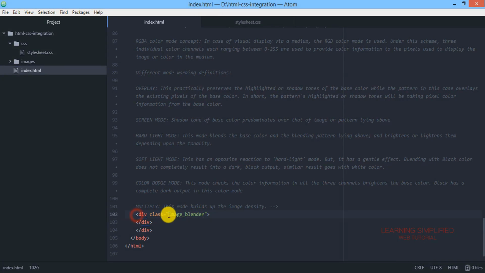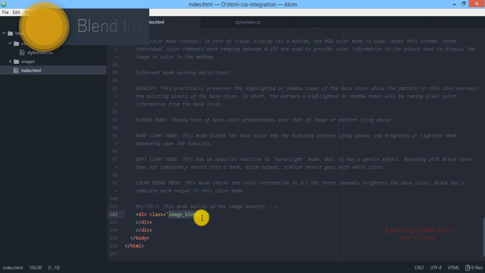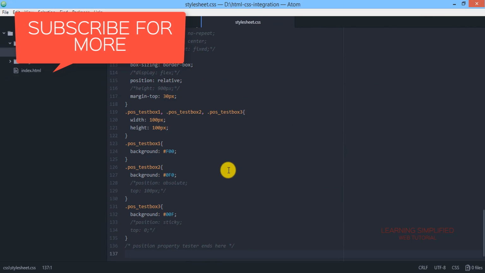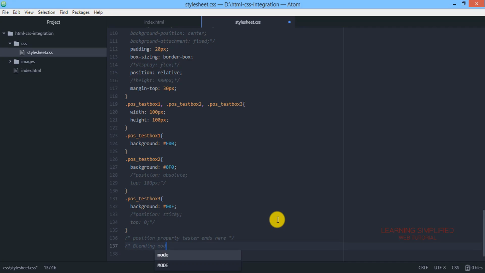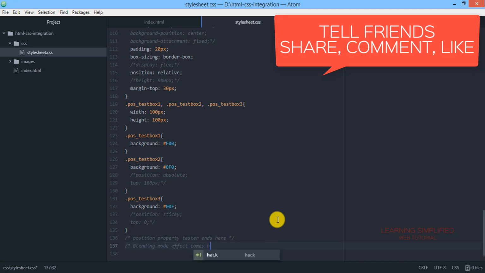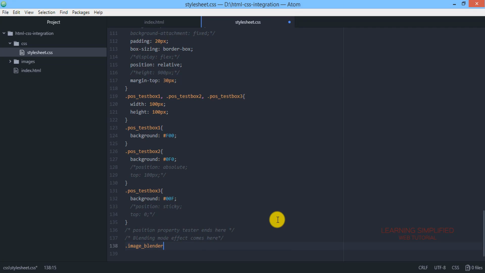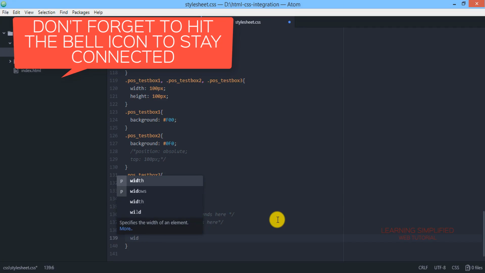So we have created this particular div with this class name over here into this index.html, and in the next case all we are going to do is copy this class name, get back to stylesheet.css, and here we will first of all create a comment, and then we provide this particular selector name and define it.